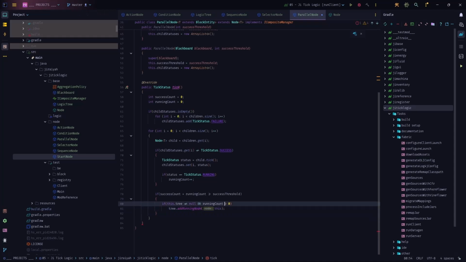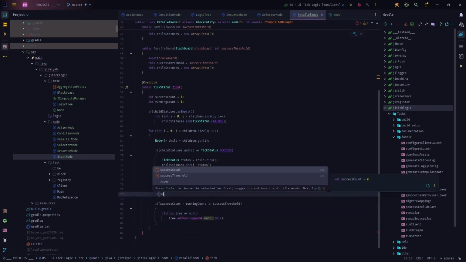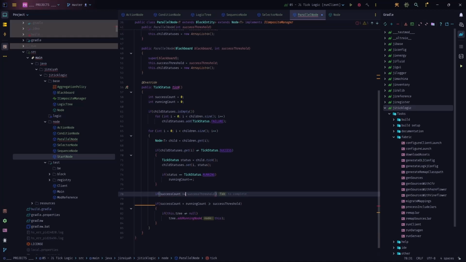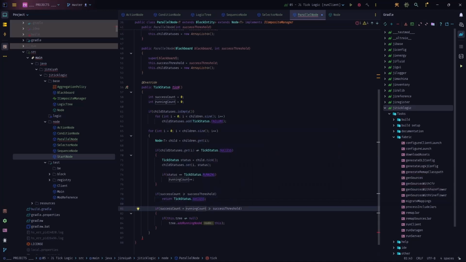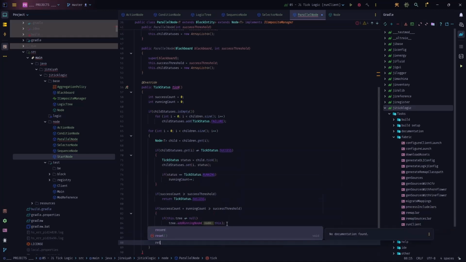Oh, wait, I did mess things up. Before this, we say if successCount is greater or equal to successThreshold, then we say return success. Otherwise, if this is happening, now here's the thing, running count can be 0, okay? And this wouldn't have happened. So if running count is 0, this wouldn't have happened. If success count is less than threshold, but adding the running count makes it equal to threshold, means that we are running actually. Yes, that's true now. We don't need to check it here. And finally, we return the running status. Then here we say at the very end, return the failure.